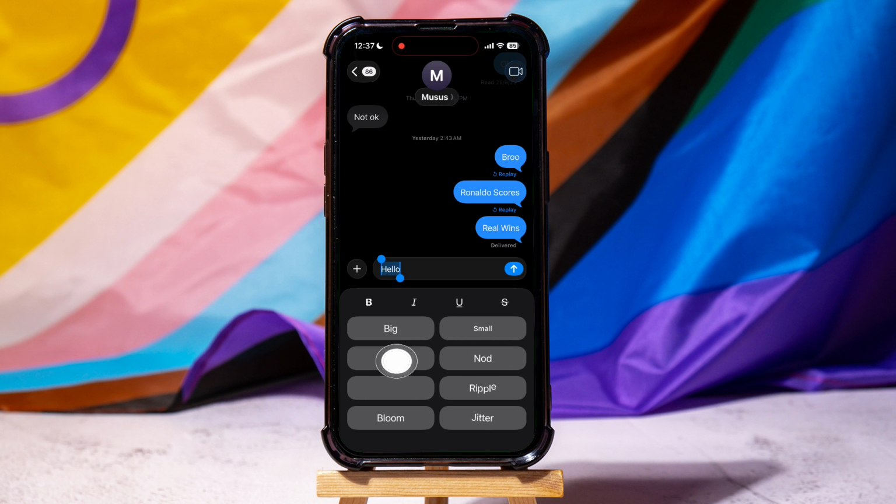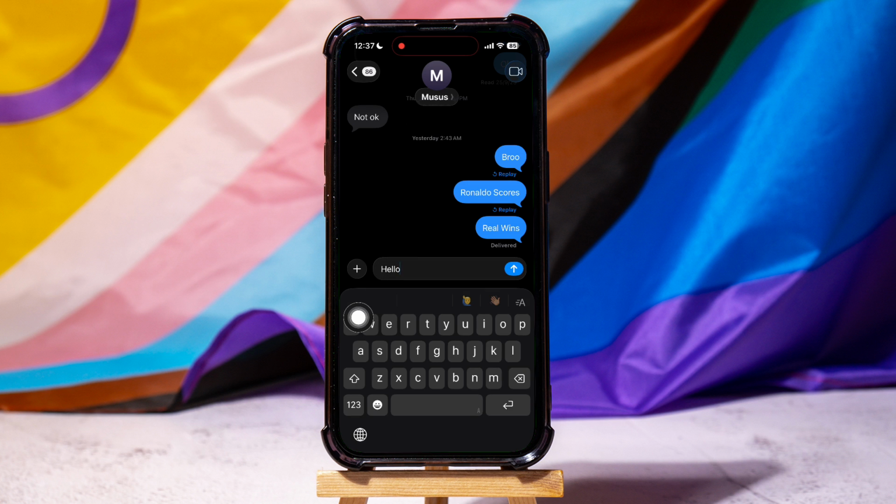Here, select shake. After selecting the shake effect, it will appear in the text input field with the effect visuals. Finally, tap the send arrow icon to send your animated message. Following these steps, you can easily send messages with shake effect on an iPhone.